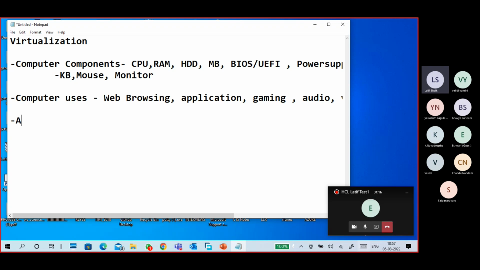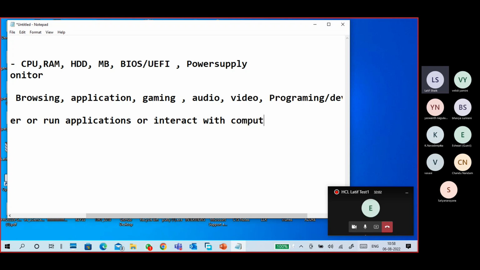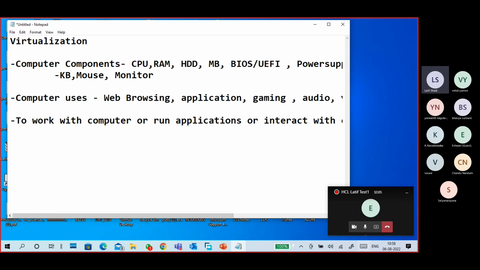I am coming to the application. Next, to run applications, or to work with a computer, or to interact with computer hardware, what is required?